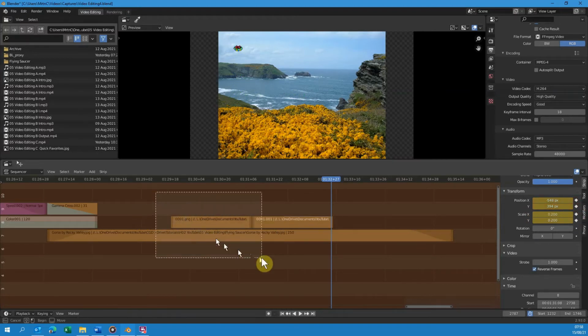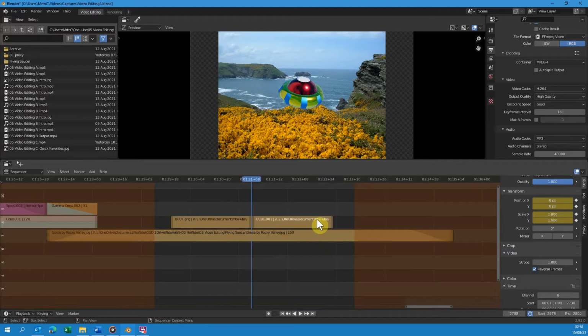So let's just preview that area. So P for preview, drag the area. Start from the beginning and play that. There we go, it wobbles and disappears off. But it's a constant colour, which I don't quite like. So we can change the opacity of this.